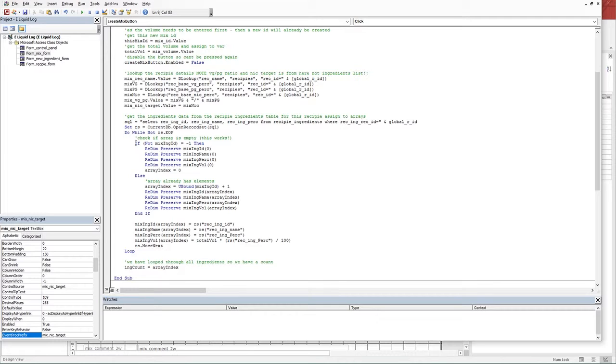So in the first block here, basically what I'm doing is I'm saying if the array, and we've got how many arrays? We've got 4 arrays going on. We've got mix ingredient ID, so that's going to store all the IDs for the ingredients. The next array is going to store all the names, the next array is going to store all the percentages, and the next array is going to store all of the volumes.